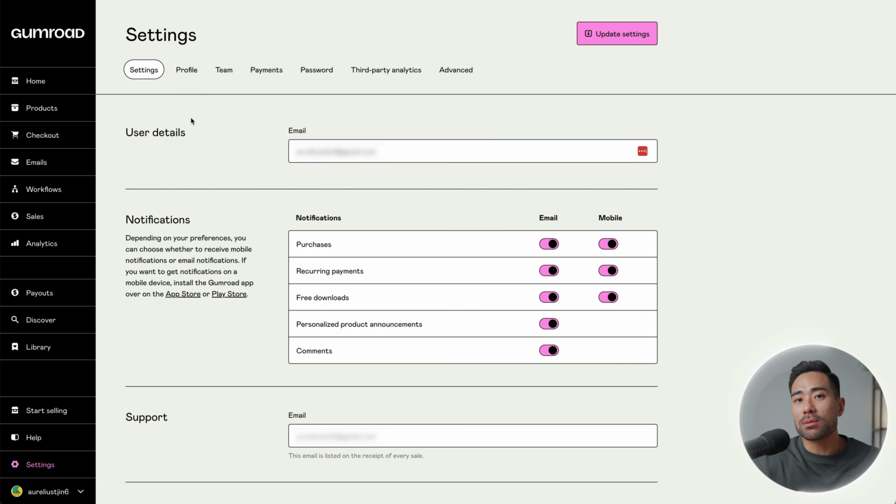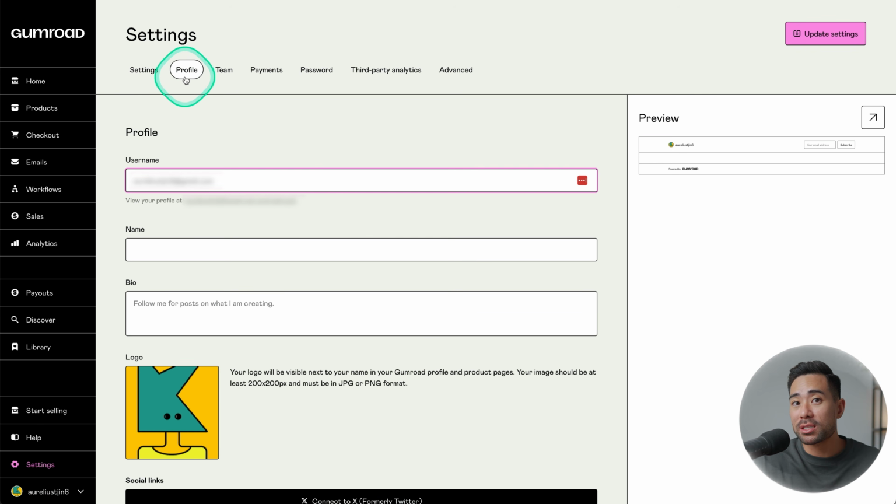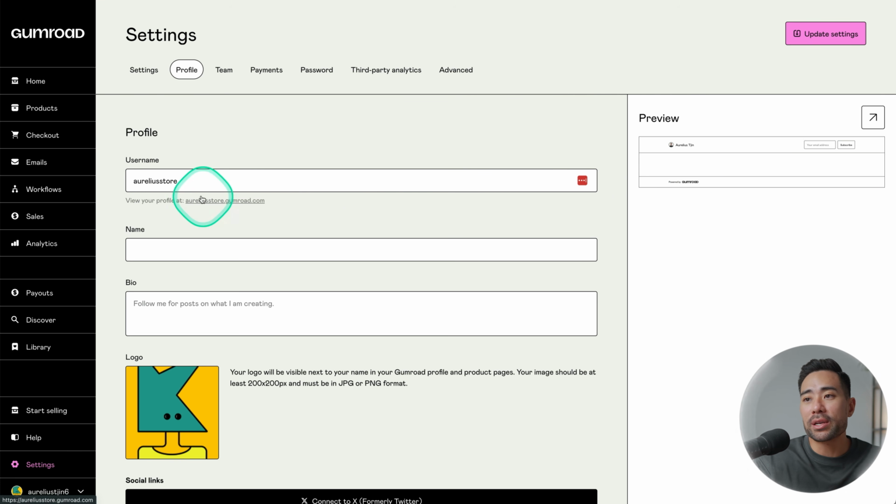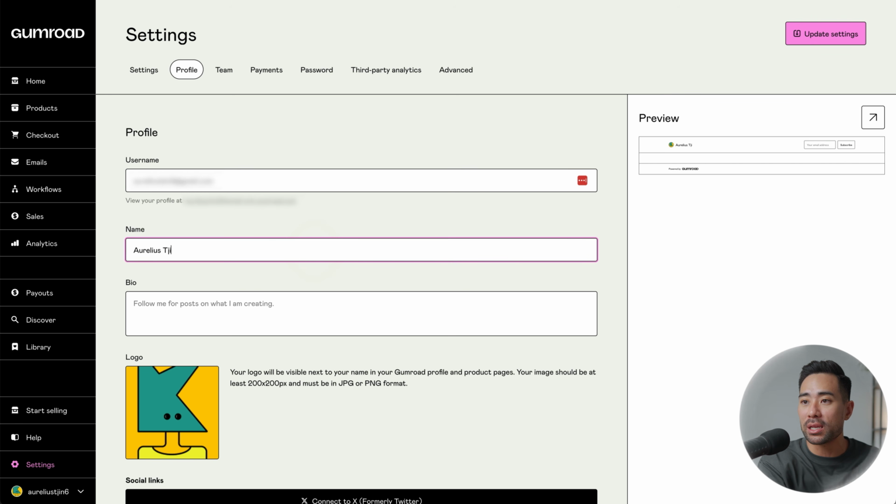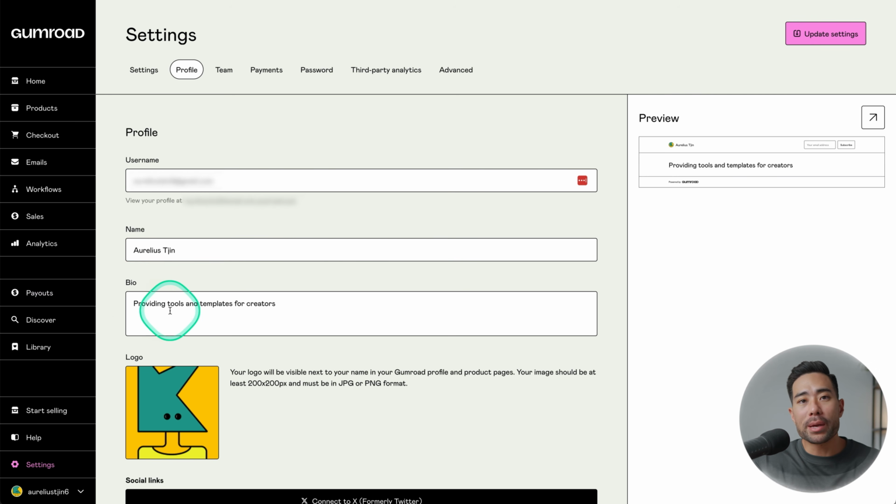Next, you're going to want to customize your profile, or in other words, your shopfront. It may not be the right terminology, but it is your shopfront. You'll see a preview right here. In this example, I'll just keep it really generic and call it Aurelius's store. So then the profile will actually be aureliusstore.gumroad.com. I'm just going to enter my name right here, and a little short bio about yourself and what you have to offer. As you'll see, it will take effect in real time as you type.